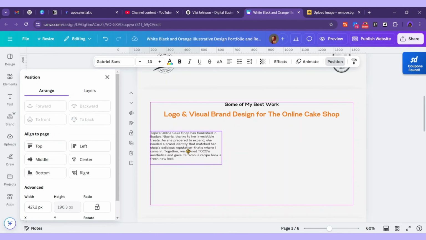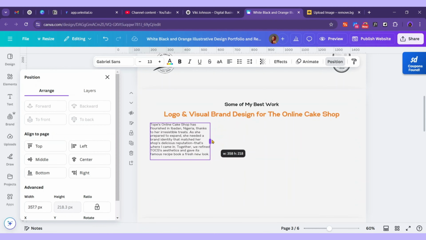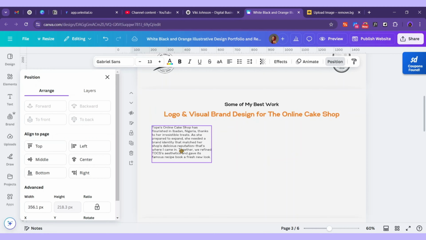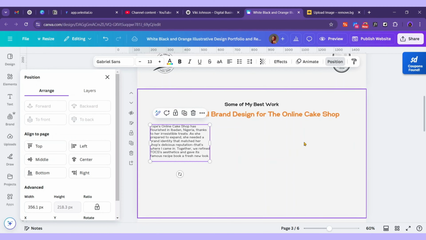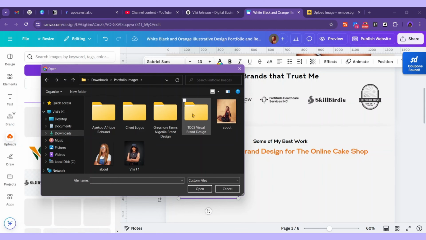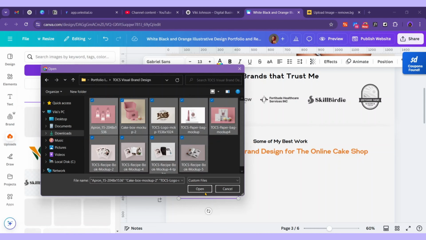Okay, so the text can be here. Just a summary of what this project is about. And the rest of the page is going to be images showcasing this work. So let's go and upload images of this particular project. I'll click on upload, upload image or video. Okay, so the project is Talks Visual Branding. I'll just highlight and upload all of these images.